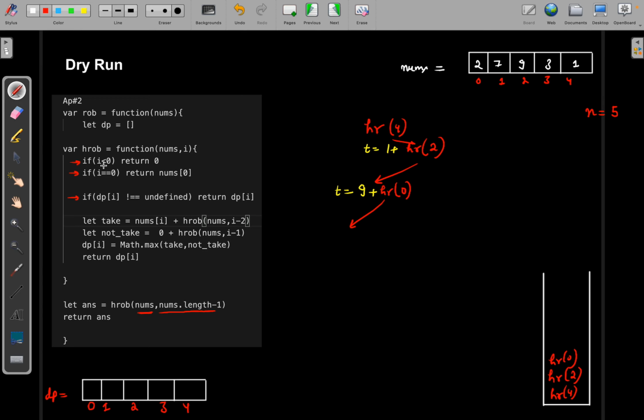In hr0, is i less than 0? No. Is i equal to 0? Yes. So I will return nums of 0. What is nums of 0? That is 2. So here I will return 2. hr0 is done, so I will simply remove it from the stack, and take is nums of i, that is 9, plus hr of 0, that is 2. So my take value will become 9 plus 2, that is 11.